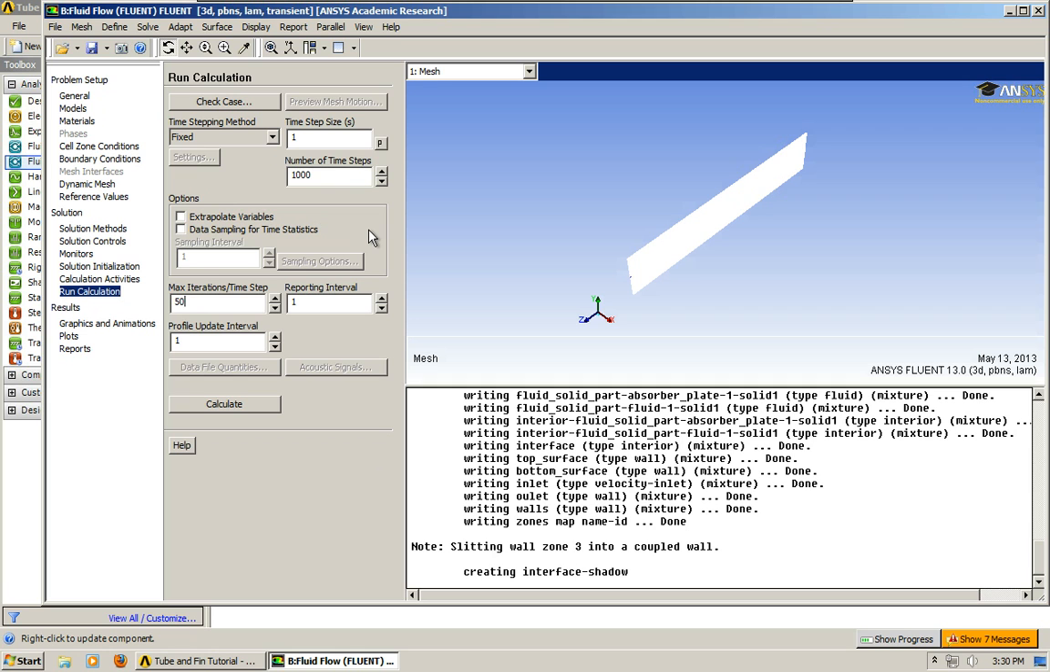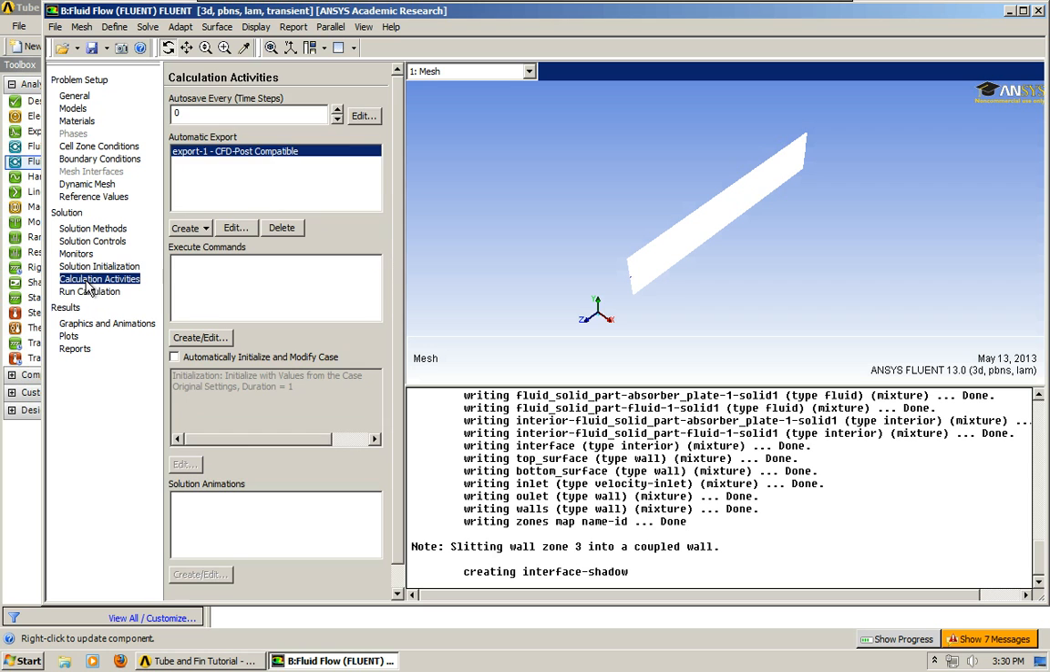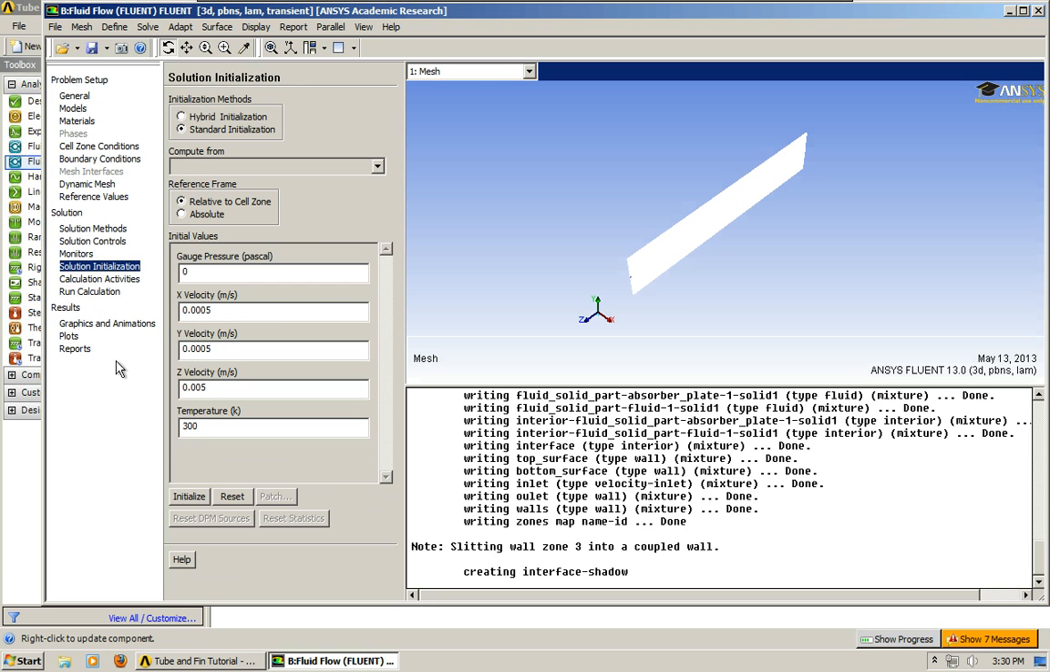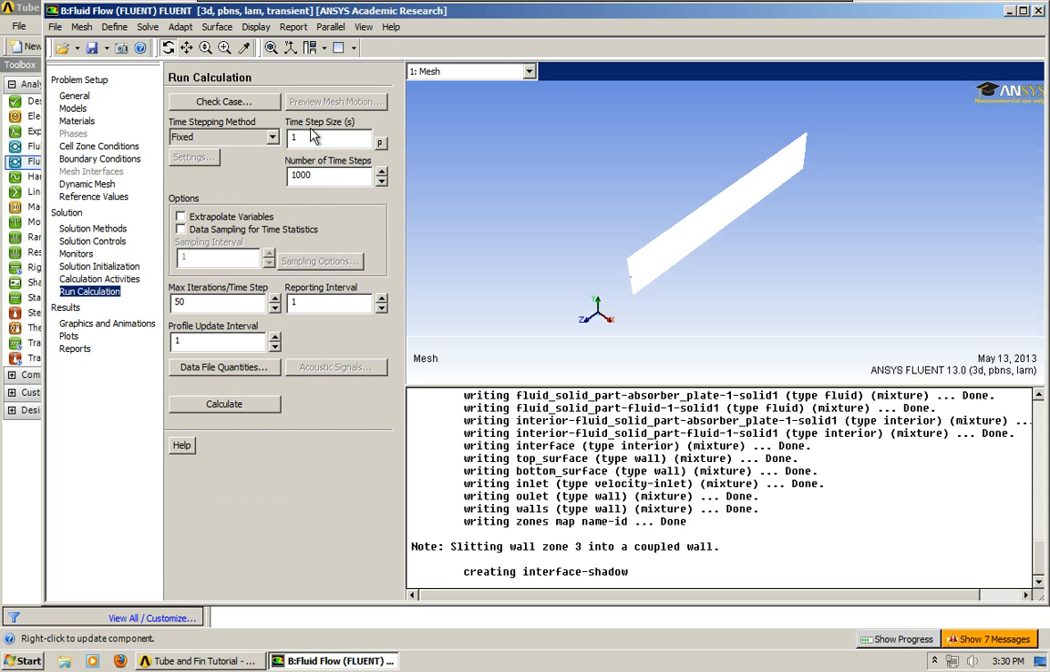And now you are ready to calculate. We've done everything. We've exported, we've initialized. Let's make sure we initialize. Actually, yeah, we initialized. And we chose our time step, number of steps, and iterations. And you can calculate now. I'm not going to calculate because I already calculated all of this.